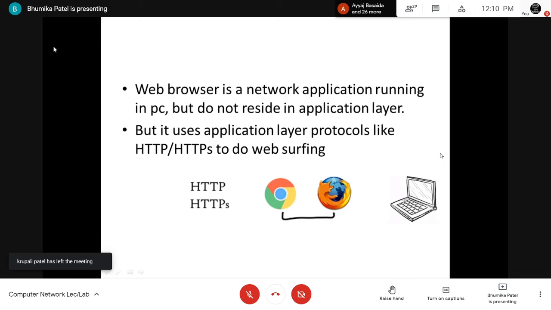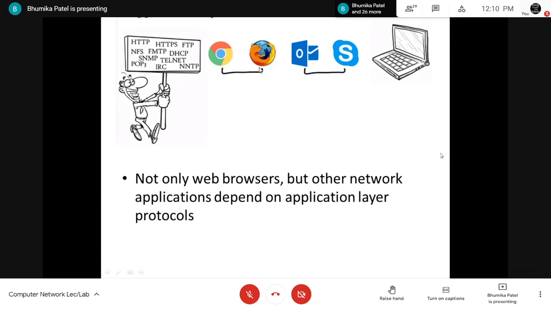Okay, so here we can say not only the web browser but all the applications like this use the protocols of the application layer so that they can function properly. So all network applications depend on the application layer protocols to function. There are various application layer protocols that enable the functions that can be performed by the applications.